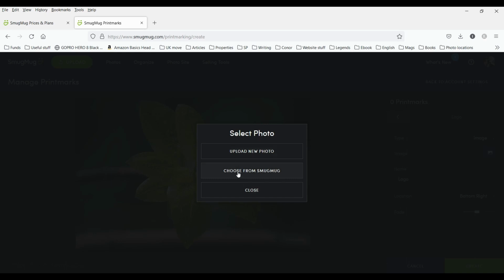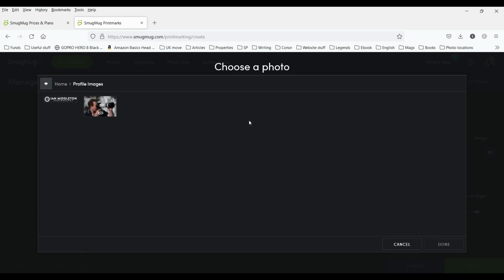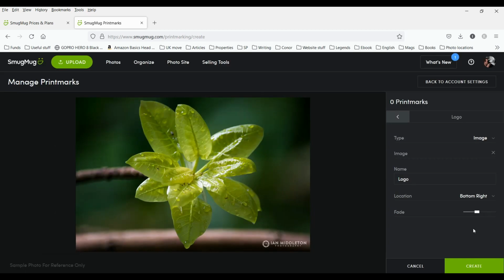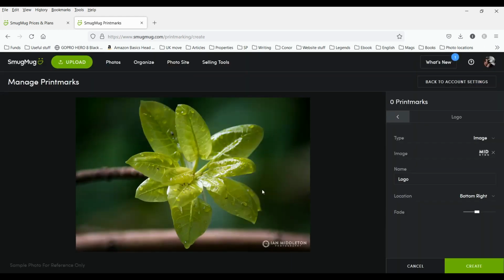So you can choose from Smugmug. If we click this, for example, if you've already got a logo uploaded here, then you could choose this. Here is my logo, so I could select this, click done, and then my logo will appear down here in the corner. So if I wanted to put my logo there, I could do. If you don't have one already uploaded, then you can just simply click this to upload a new logo or photo. So that's how you set up your print marks.